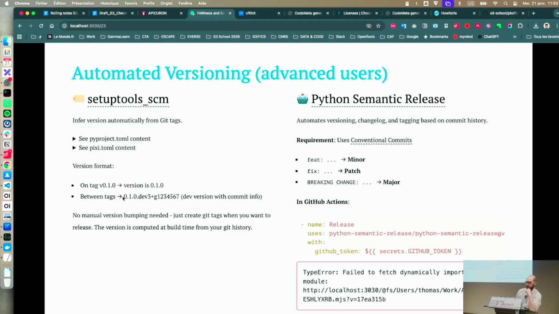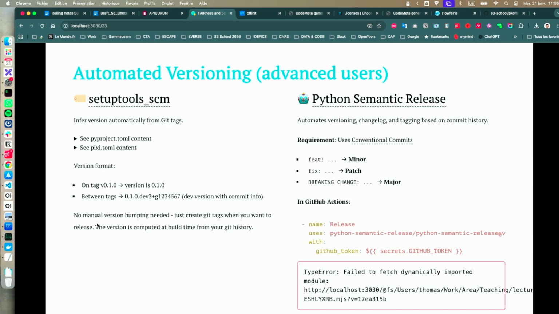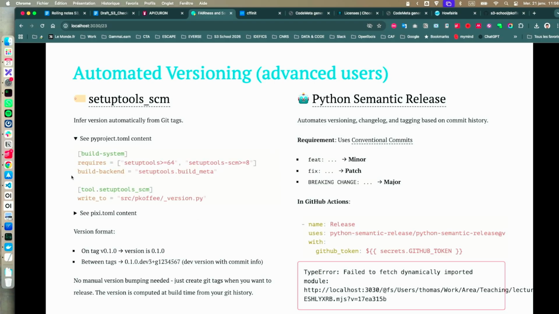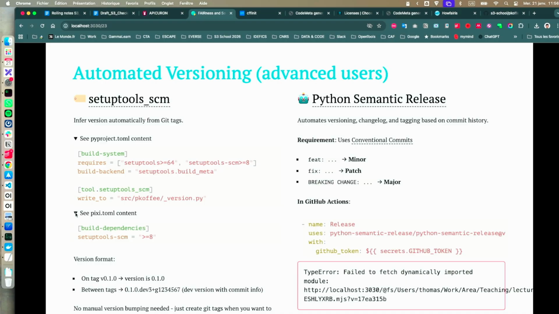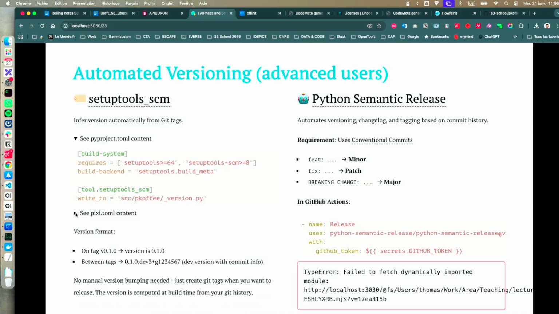And between tags, you will have this weird versioning schema, which is based on the last tag plus a dev version from the last commit. This is nice because then you don't have to manually update the version yourself. When you make a tag, it automatically updates the version in your code. So to do that, I added here what you need to use setuptools in your pyproject and Pixi.